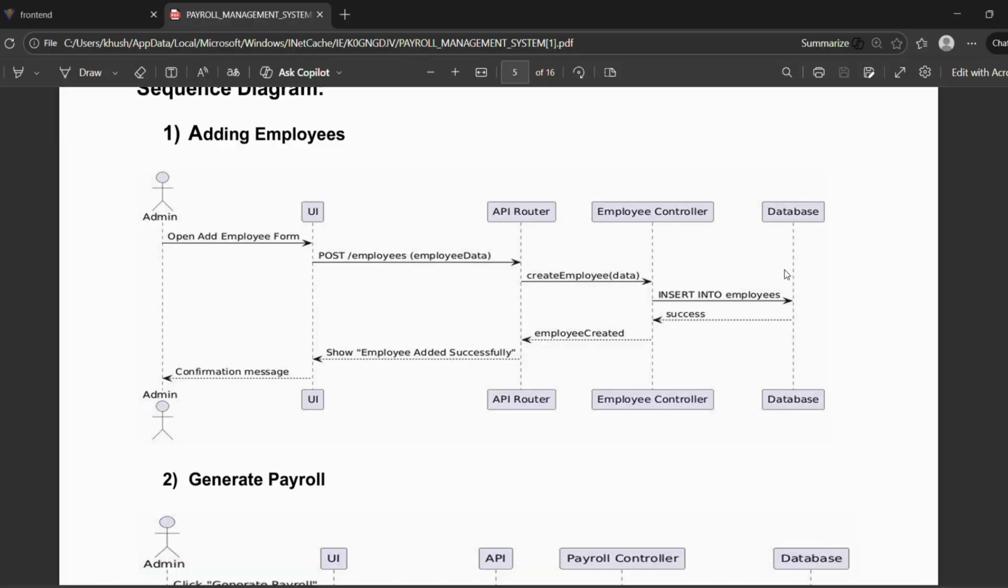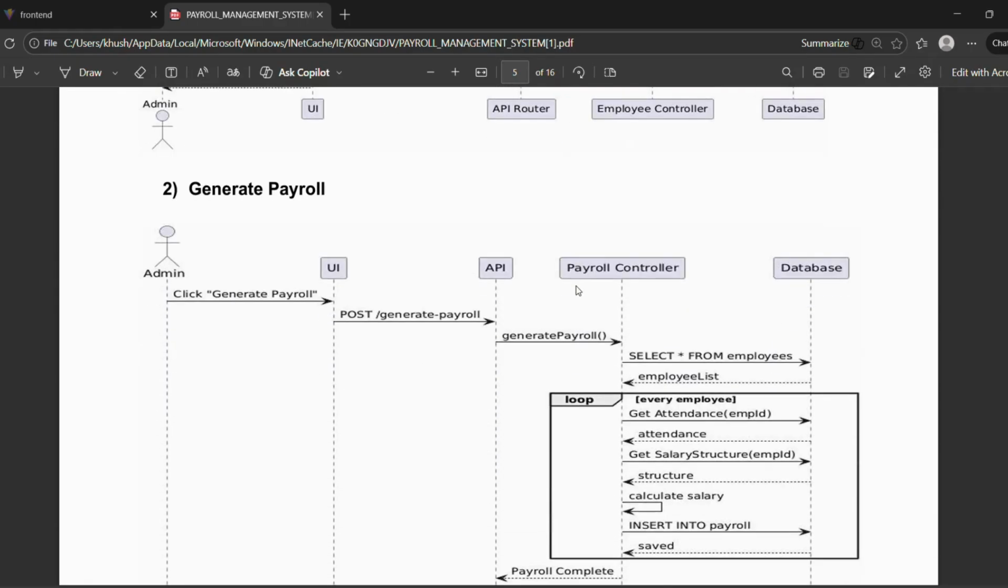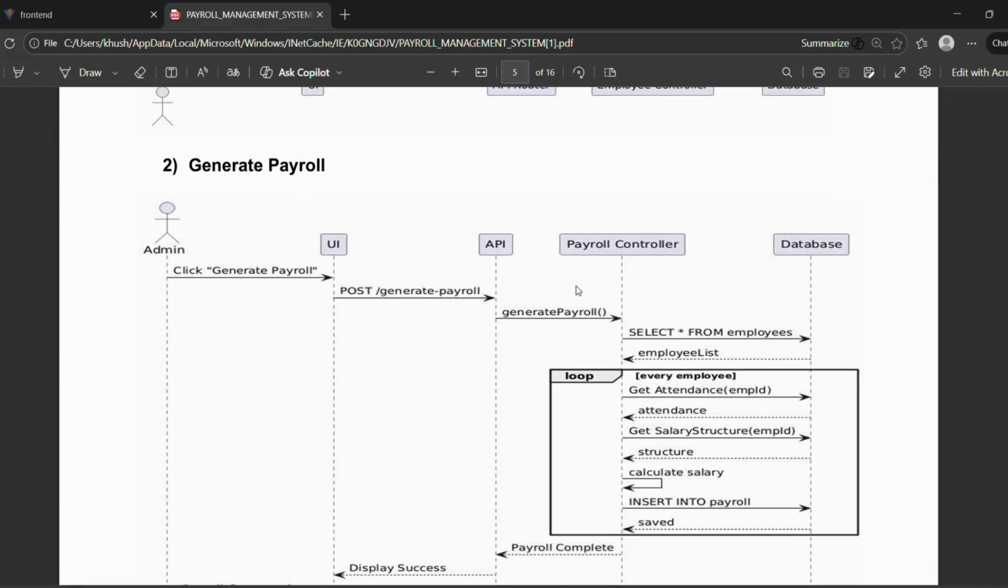So in sequence diagram, which explains the flow of interactions between different components of the system, the main actors are the admin and the employee. For example, in the payroll generation sequence, the admin sends a request to the system, the controller processes it, it fetches data from the employee, attendance, and salary structure models, calculates the net salary, and finally stores the result in the payroll model. This diagram clearly shows the order of messages and how different parts of the system communicate to complete a task. And in a similar fashion, we created sequence models for all the roles of the admin.